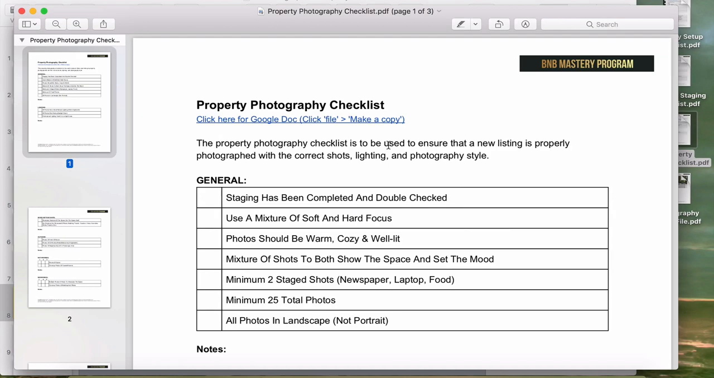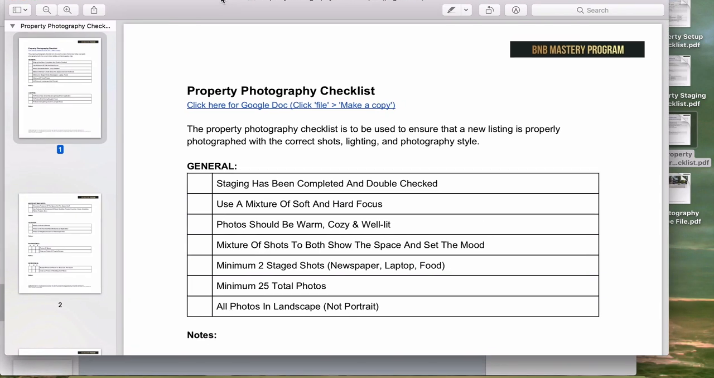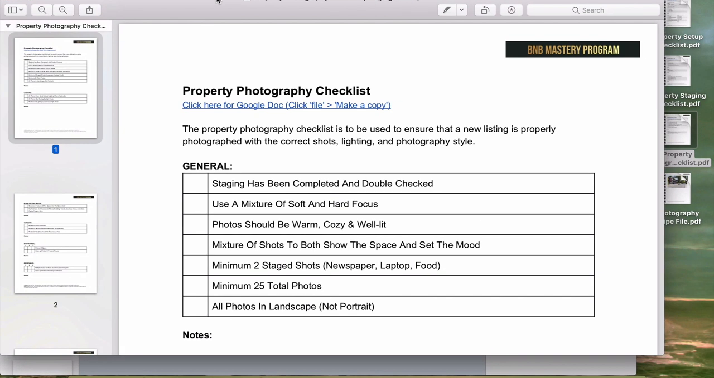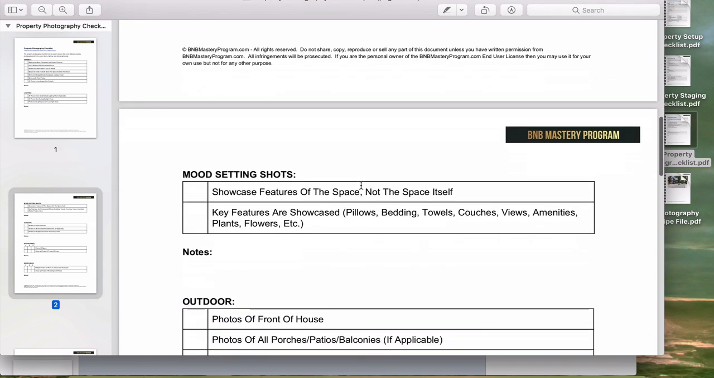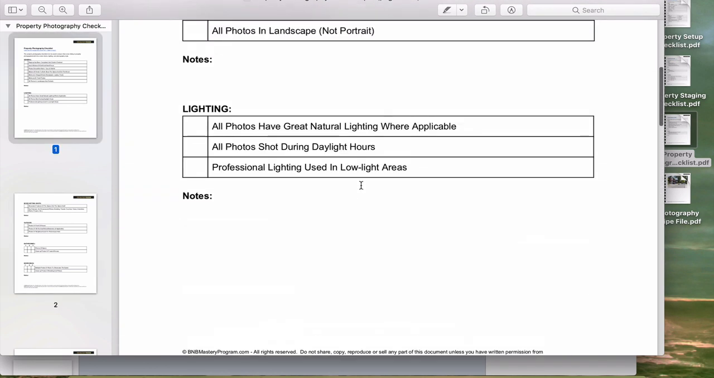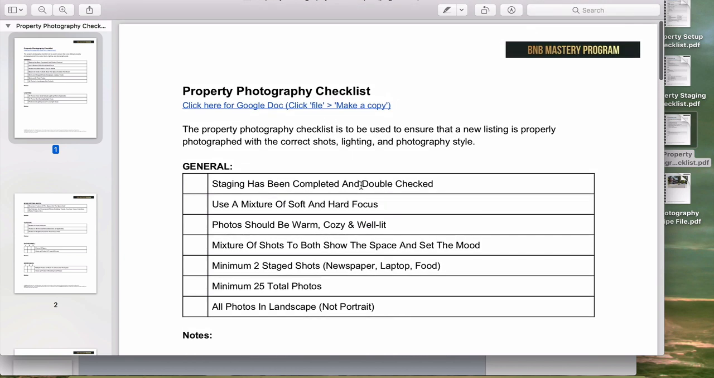The property photography checklist is used to ensure that your listing is properly photographed with the correct shots, the proper lighting, and the right photography style. Everything's really important, so just go through here and you can actually give this to your photographer. We give it to our photographer and it gives them a really good idea. They love it. It gives them a really clear picture so they know exactly how to deliver what you're looking for. Staging is being completed and double checked.